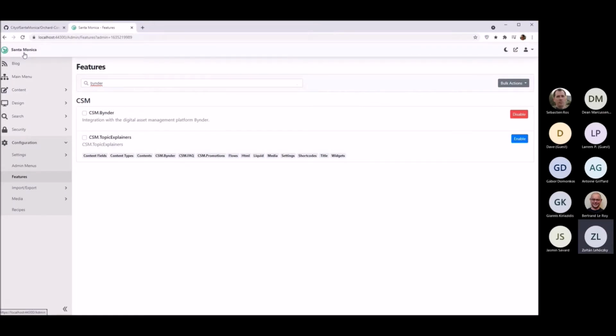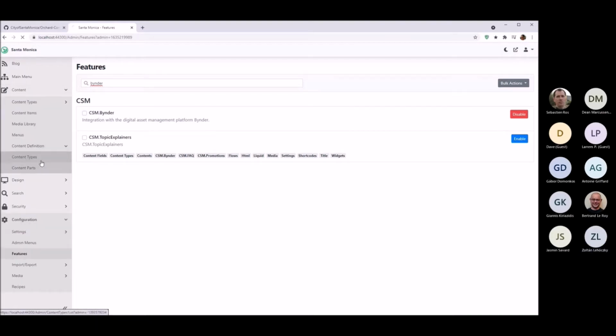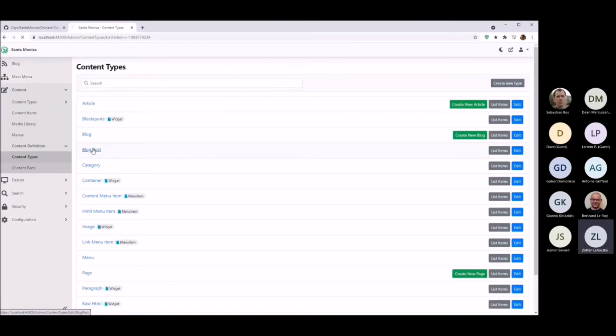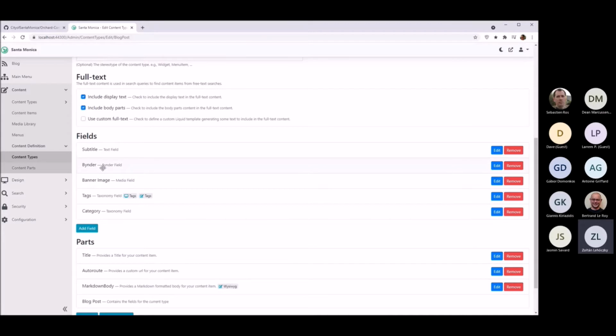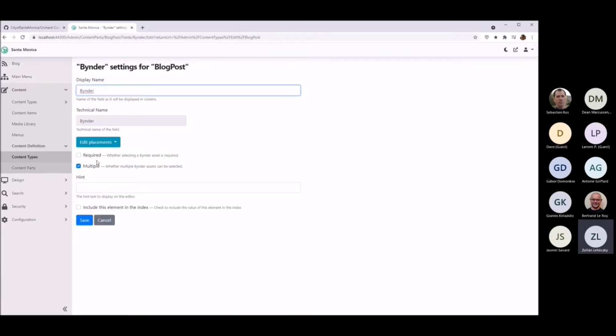I'm now using the Santa Monica website solution as an example, but set up with the blog recipe. There will be a Bynder feature, of course, that you will need to enable. And once you do that, you will be able to add a Bynder field, which I actually did for blog post. So here it is. It's a field like any other field, so you can add more of these, of course. I just called it Bynder, but that can be different as well, naturally. And it also has support for required, multiple configurations, as well as a hint. So all the usual stuff.